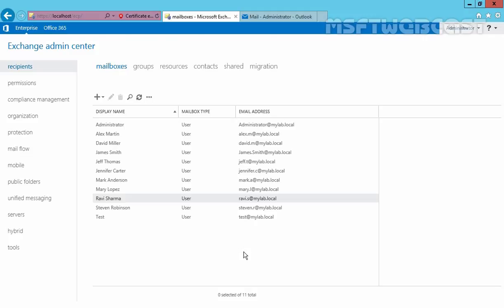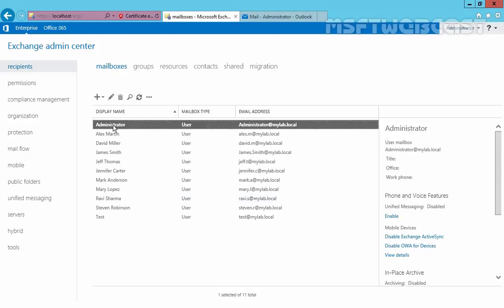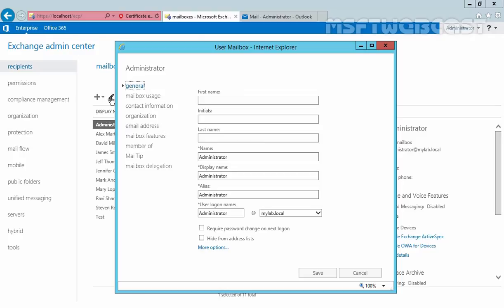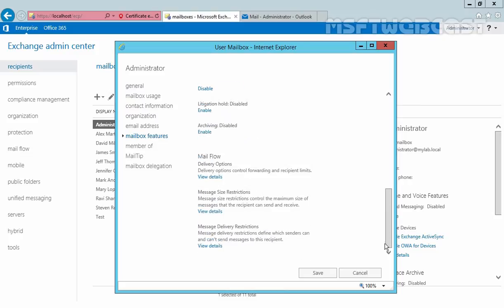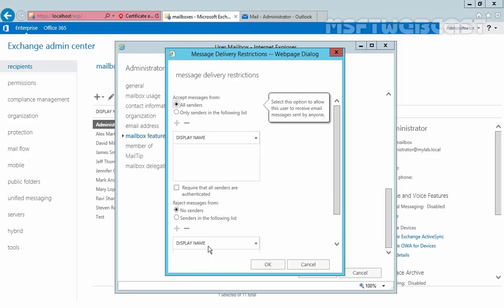Now let's see, for our user named administrator, we want to enable the message delivery restriction. So select the user mailbox and click on detail. This will open the user mailbox property. On the property box, select mailbox feature. Just scroll a little bit and find the option message delivery restriction. Click on view detail. This will open up another console where you can specify the message delivery restriction options.